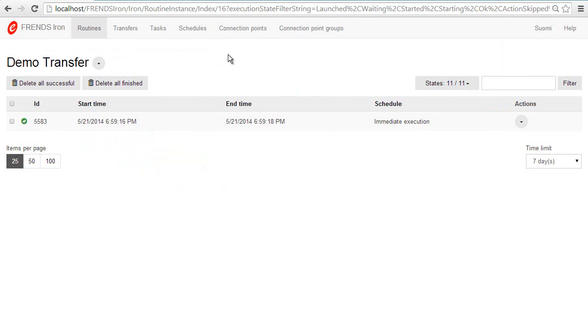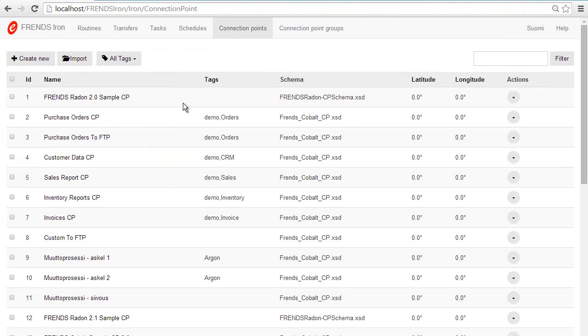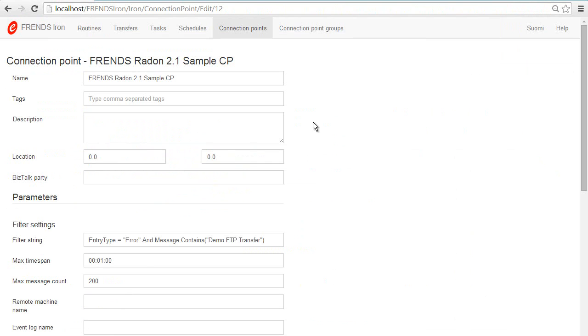And then let's go and see some Radon configuration in connection points. We can see for this Radon sample, for example.